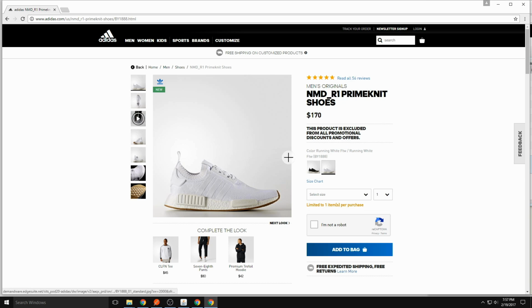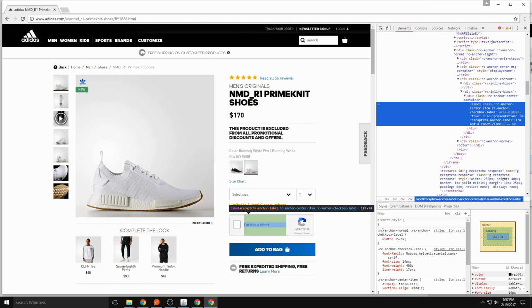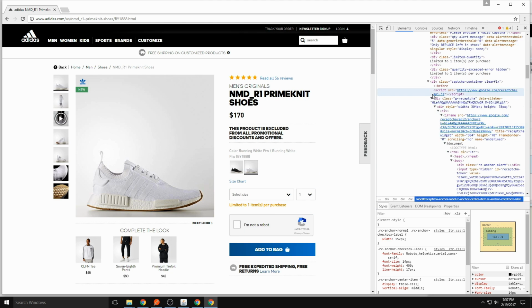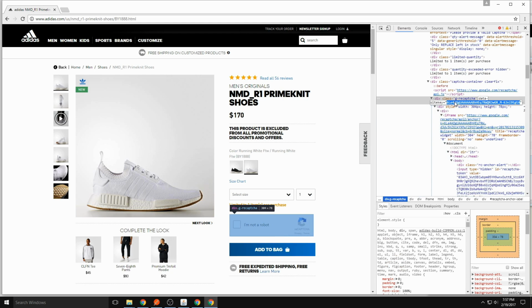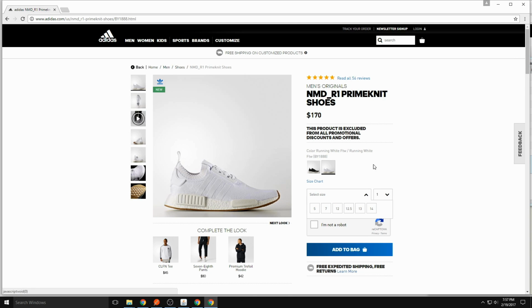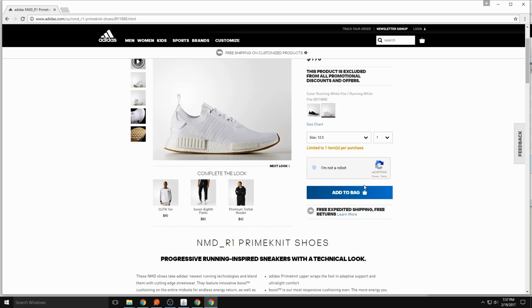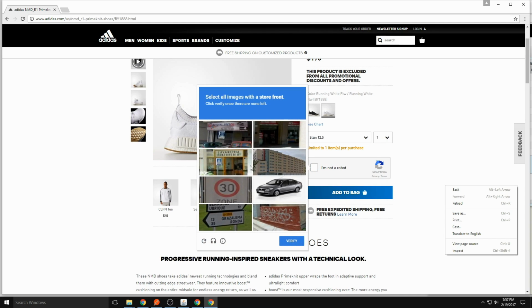So let me show you how I do that relatively simply. I get the site key of the CAPTCHA, which is going to be different than the standard Adidas CAPTCHA. So all I have to do is kind of just do this manually. Storefronts.